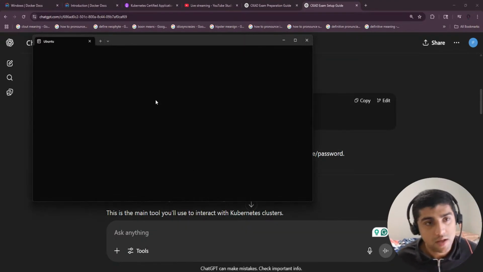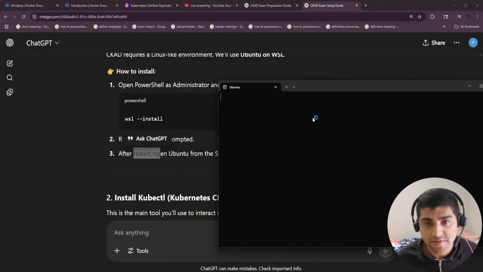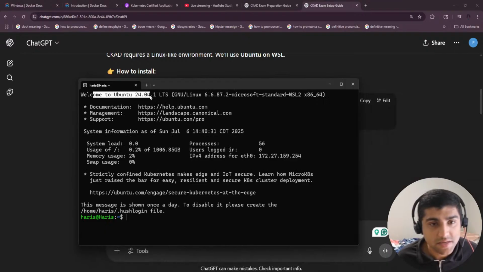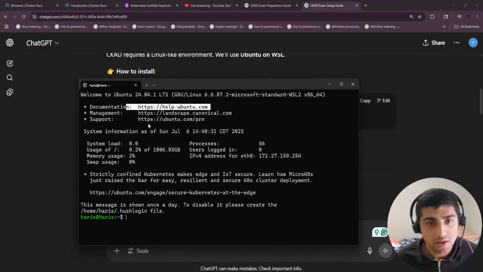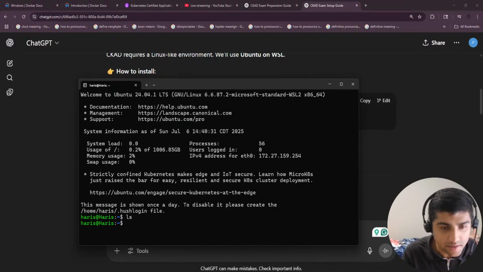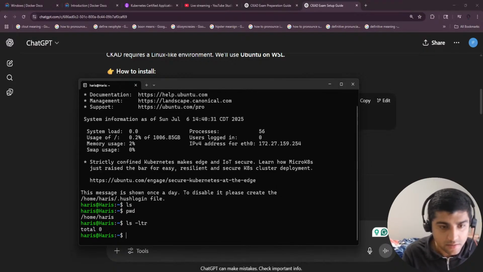And then we get this by default. There you go, this is my Linux operating system, 24.04.1 LTS. If I do pwd, print working directory, we're in the home folder. We can run ls -ltr, but there's nothing here, so we can just move on.